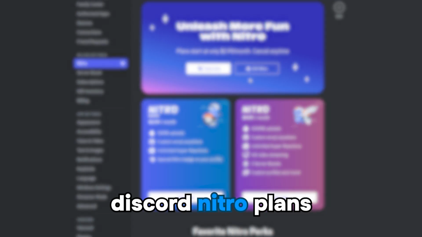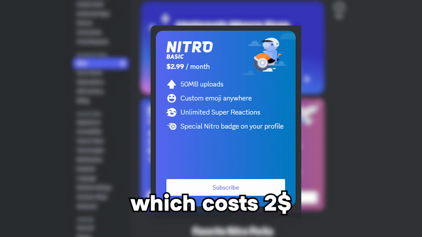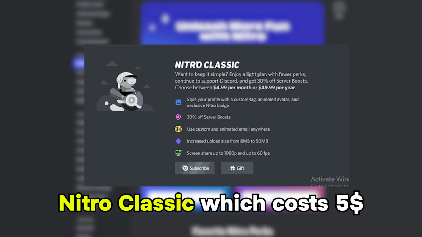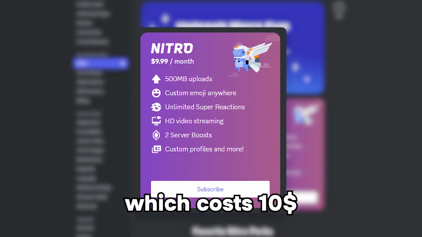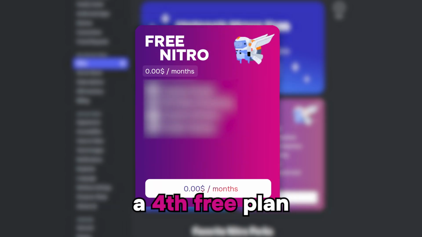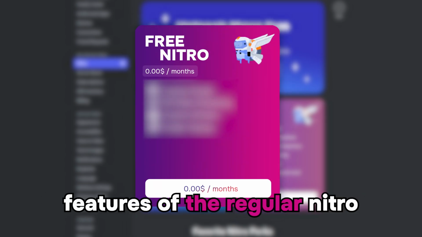There are three Discord Nitro plans, which are Nitro Basic, which costs $2, Nitro Classic, which costs $5, and regular Discord Nitro, which costs $10. But a fourth free plan can be made by combining all the free features of the regular Nitro.